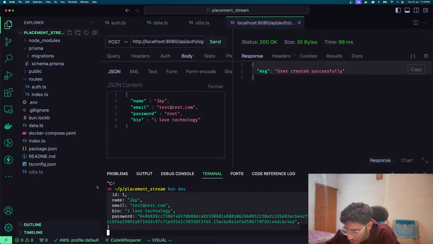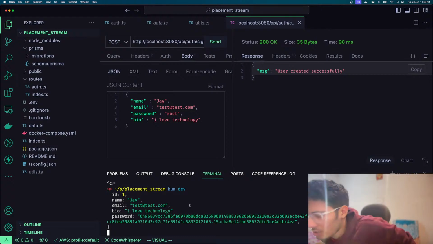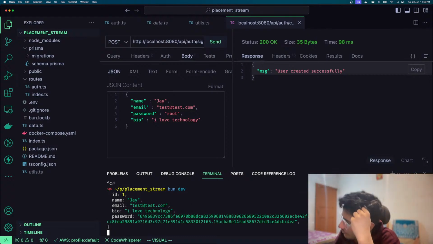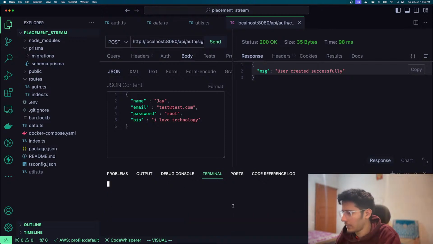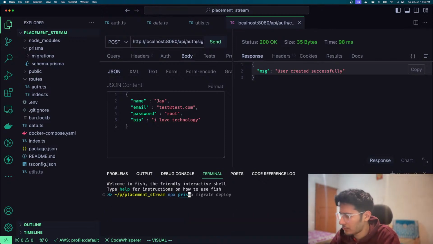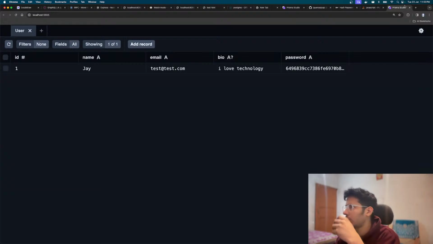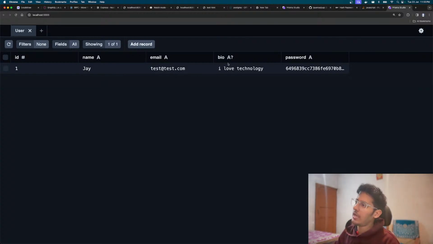This is the hashed password of the user, and we have created a user pretty successfully. If you want to see that user, we'll simply say bunx prisma studio. As you know, Prisma Studio is a way to see your data. We've already created the first user, which is Jay, with test@test.com, and the bio is I love technology, and then you have the password. So our sign up function is working great.